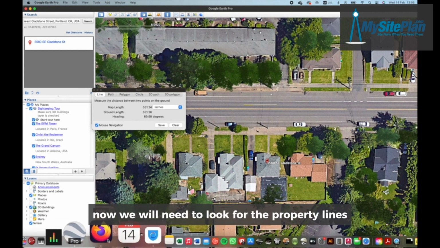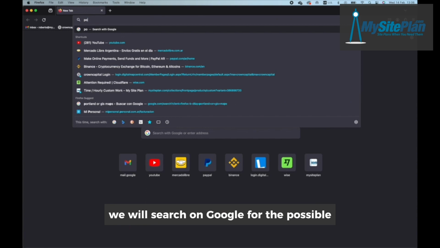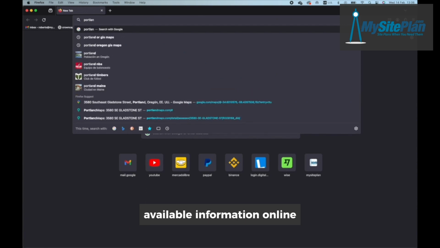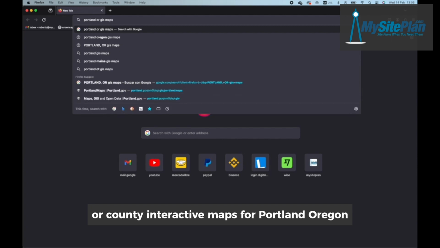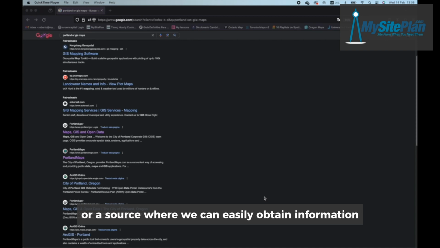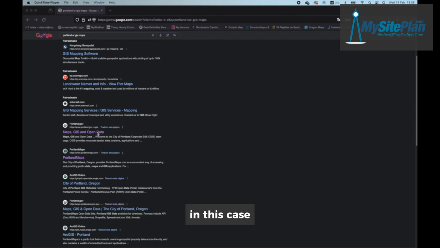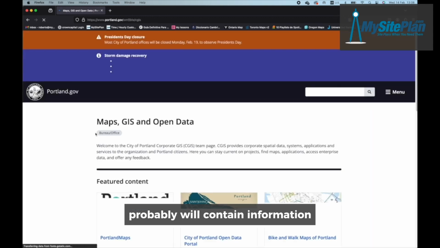Now we will need to look for the property lines. This address is in Portland, Oregon. We will search on Google for the possible available information online. We'll look for the GIS interactive maps or county interactive maps for Portland, Oregon. Some cities and counties don't have a website or a source where we can easily obtain information. In this case, we were lucky, and we find several sites that probably will contain information for the creation of our drawing.